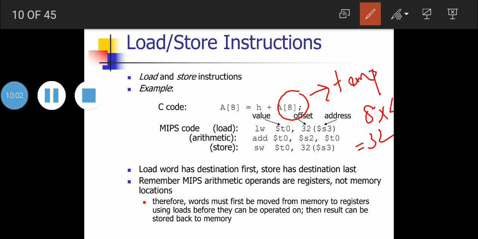This constant value is called the offset. And this 32 will be in some address space. We are giving the starting address of the array, not the address of the element that is placed.